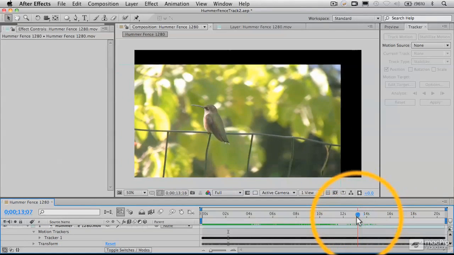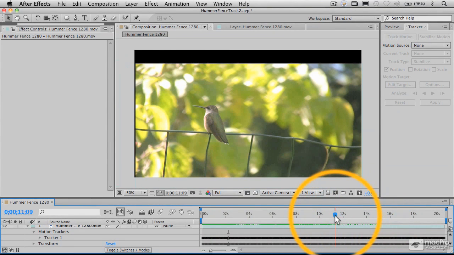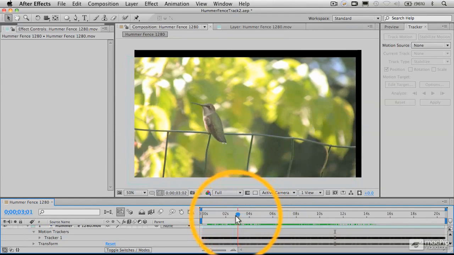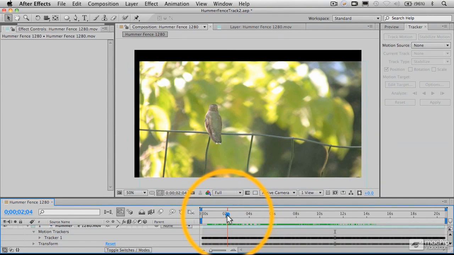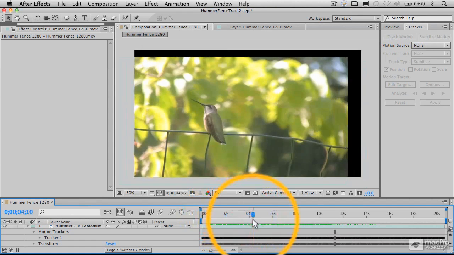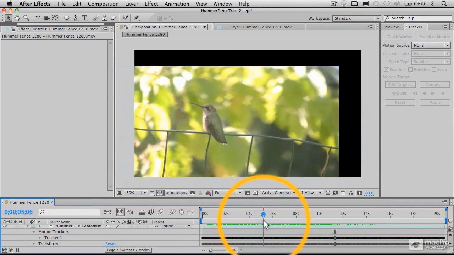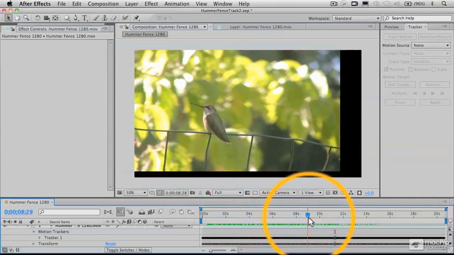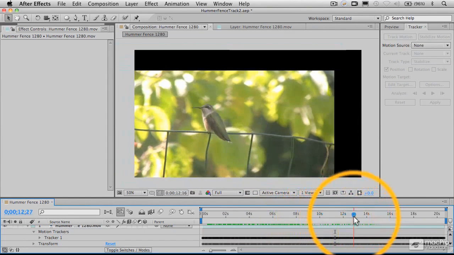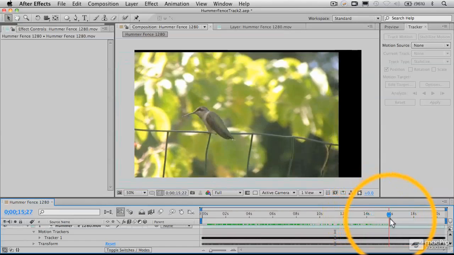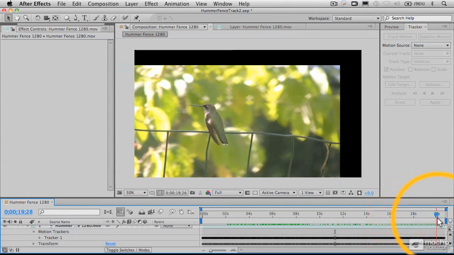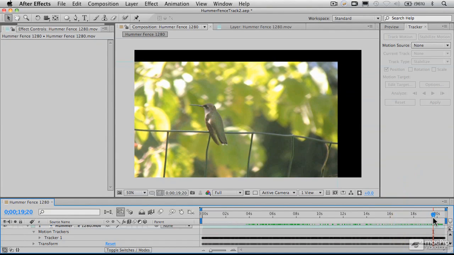Of course, we now have a lot of black stuff happening on the edges, which is really not what we want. So in our next video, we'll compensate for that by repositioning and scaling the frame to get rid of that and focusing right in on our hummingbird. Let's go right to the very end here before we close this one out, and you'll see him fly off there. There we go. All right, in our next video, let's fix this little problem of the black bars.